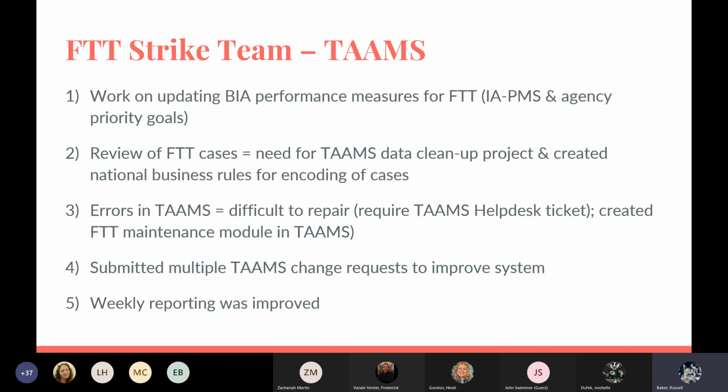And then one of the things too is that, as I said before, there were some errors in TAMS, but the system was actually a little bit hard to work with. If there was an error in TAMS, you basically had to do a help desk ticket to fix it, and it was kind of hard to fix. But one of the things that was done during the strike team was we created a fee to trust maintenance module. So if there's an error with your case, in most cases you can actually go in and just fix it using the maintenance module, and you don't have to do a ticket. So that I think really saved a lot of time.